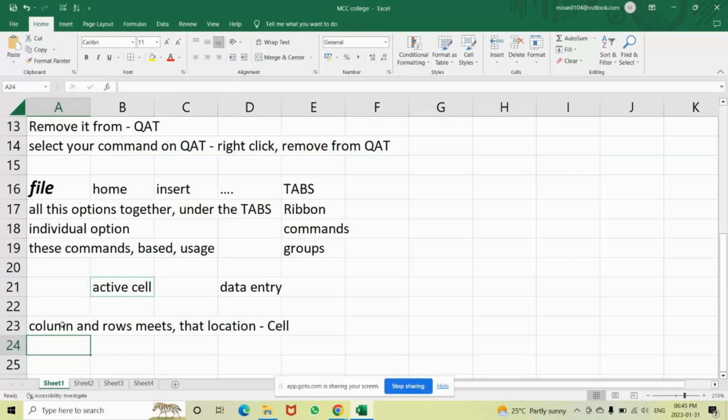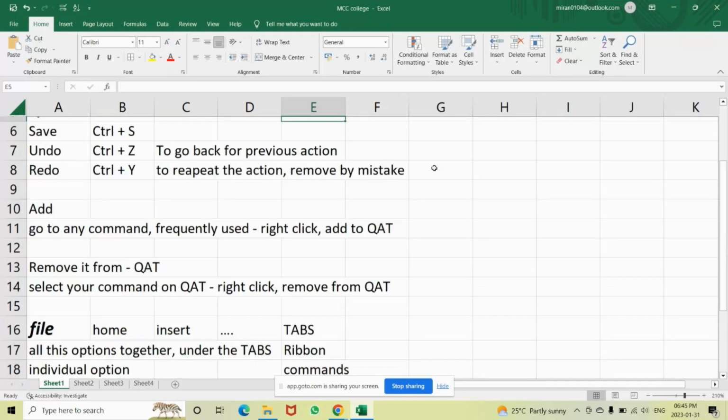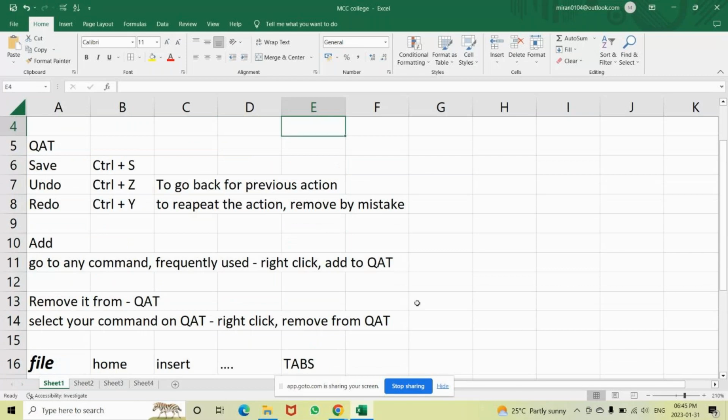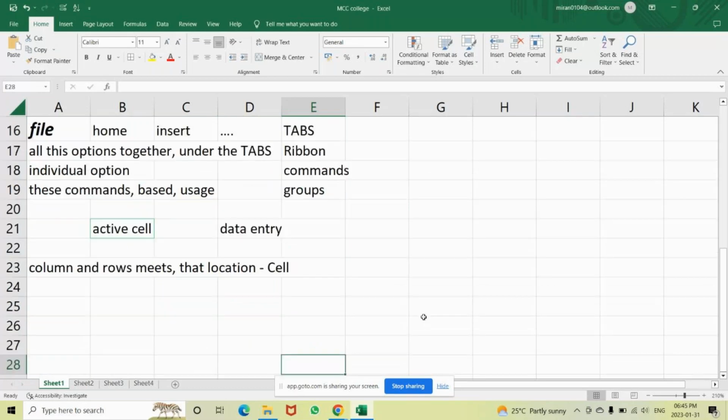So if I'm placing this here, this is in G column, 16th row. If I change this to some other location, I'll place it here, in C column, 16th row. In C column, 13th row. In E column, 13th row. Wherever I go, there is a place where a column and a row intersect, and that location is called a cell.